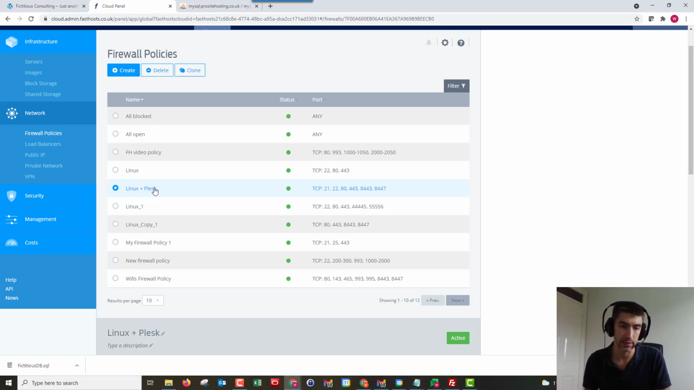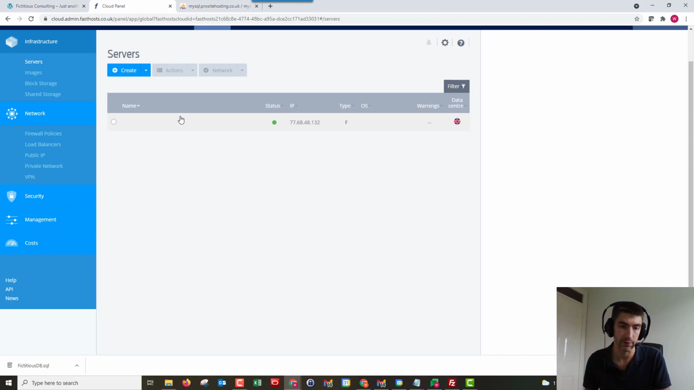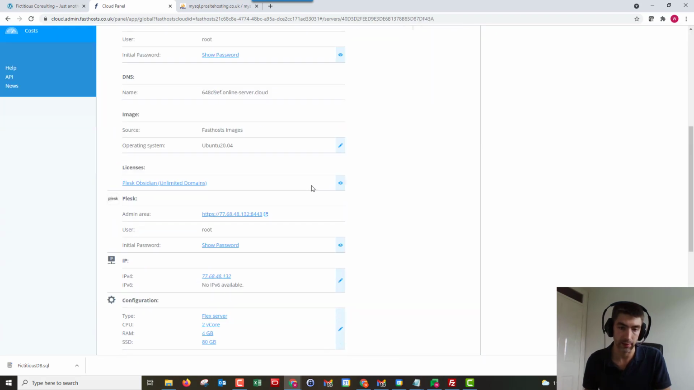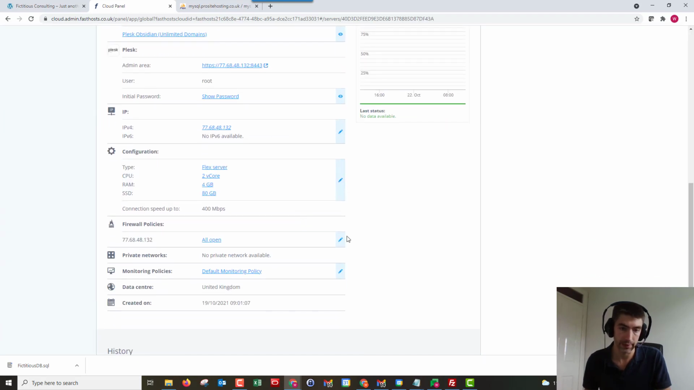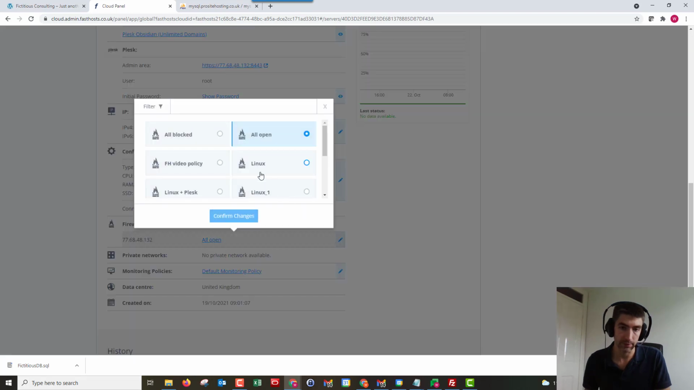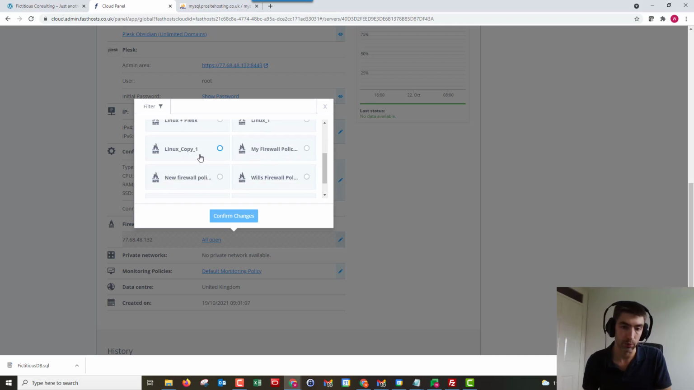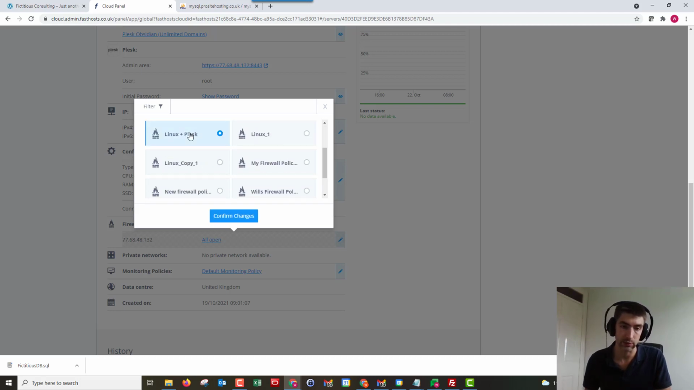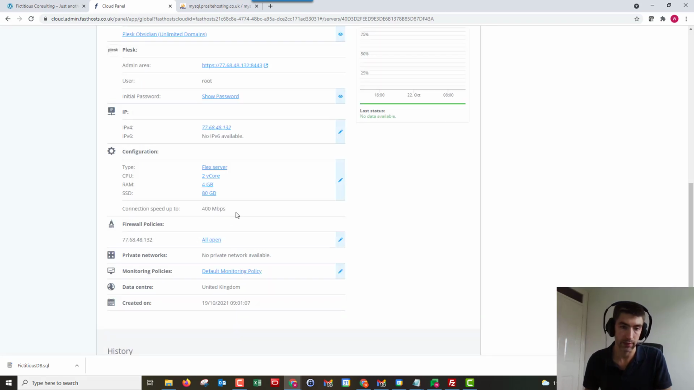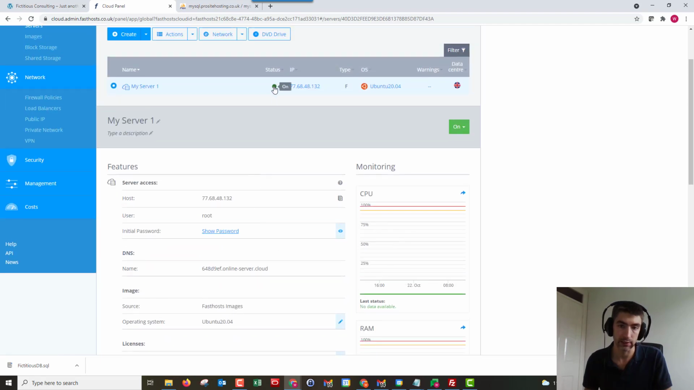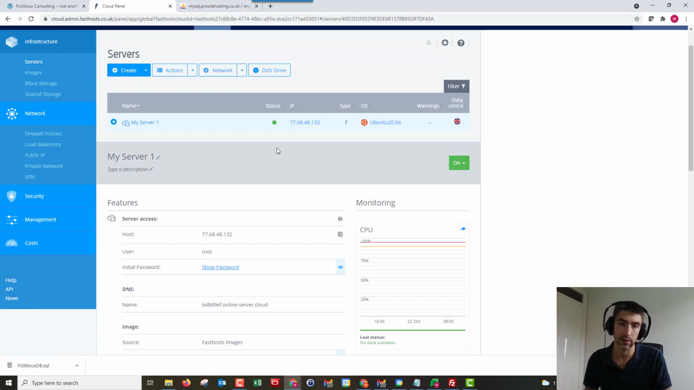So I'm going to use this Linux plus Plesk firewall rule on my server. Let's just go ahead and apply that now. And it should be pretty instant. You might find as well on a fresh build, depending on the server, that all your ports are closed by default, and then you just have to open which ones you need. But again, we've got guides on that. We've got support, so if you need any help with firewalls, please do just contact us. Not a problem. Okay, so that's my Linux plus Plesk firewall rule. We'll just double check, and status is still on, so it doesn't need to update. So let's go ahead and connect.